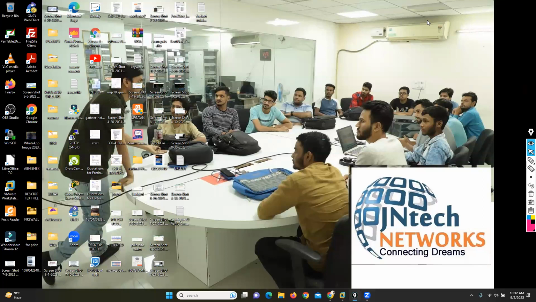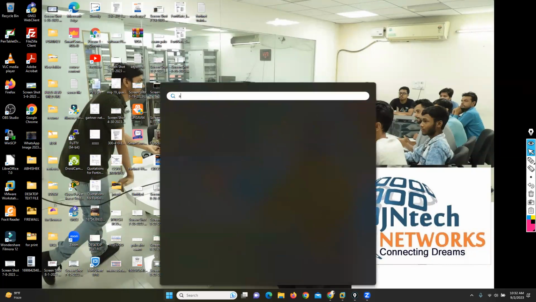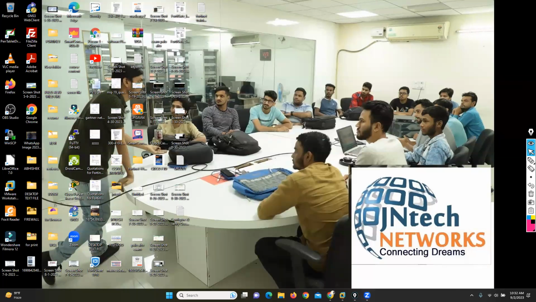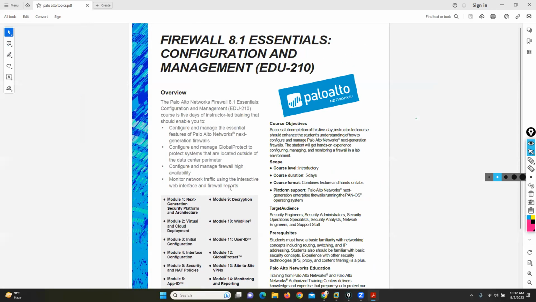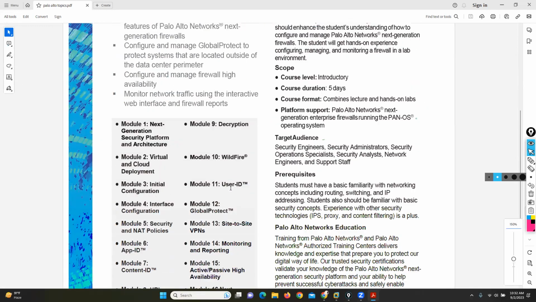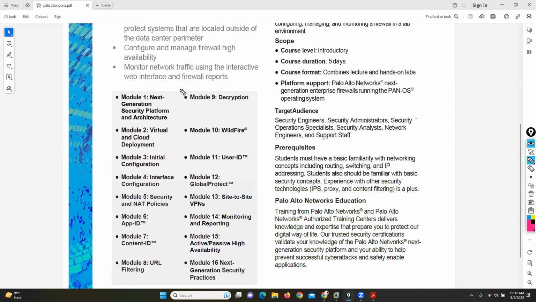Let's start our topic now, everyone. Okay, now we can focus on this section. After security profile and packet flow concept, now we can focus on this section. And in this section, we are going for the high availability topic first.